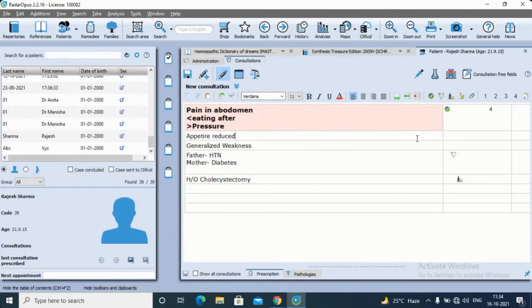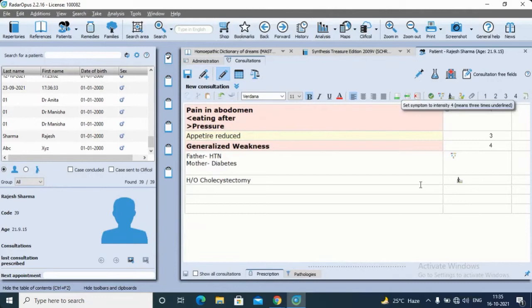So if I want to add appetite reduced 3 plus intensity, I'll just click on this and it would be highlighted a bit lighter in color than this. So this shows me 3 plus intensity. Generalized weakness is again 4 plus intensity. I'll click on this and it would be 4 plus intensity. So this way you can do this.